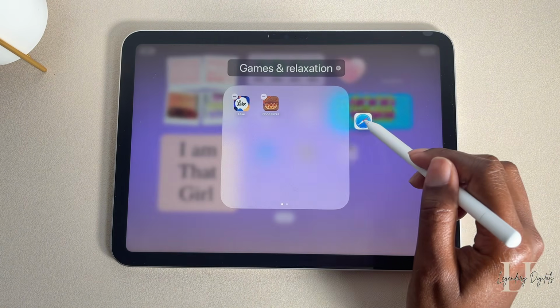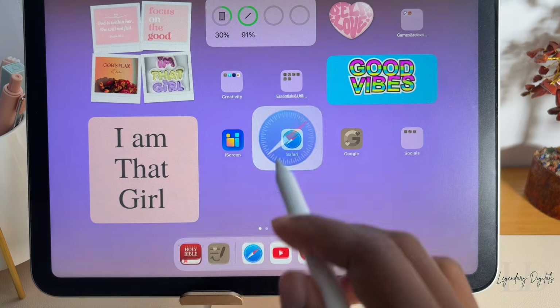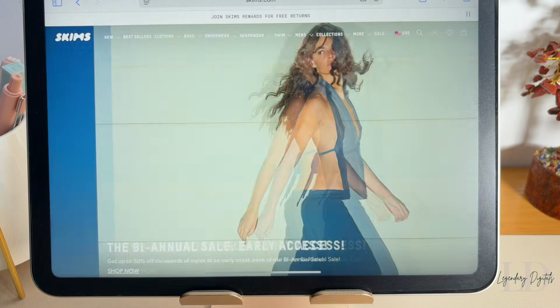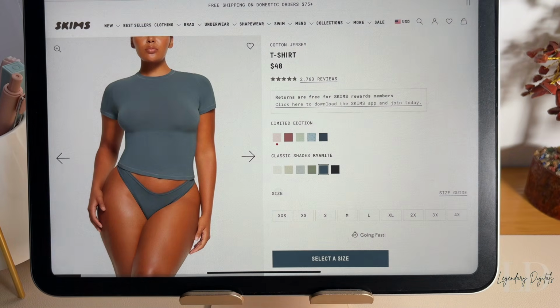My bad, y'all. I don't know why I had Safari in that section. But anyways, fun fact about me, I love me some Skims. Like, it's really Kim K for me. That's my girl. She a whole baddie.